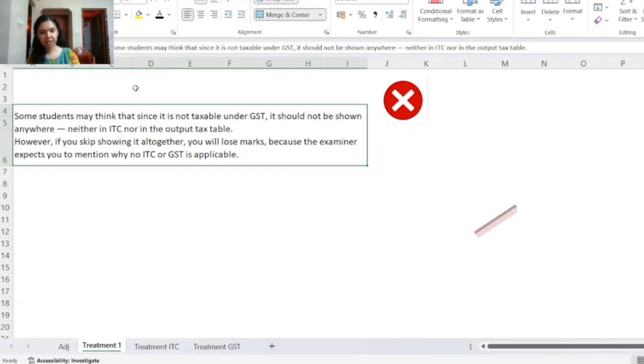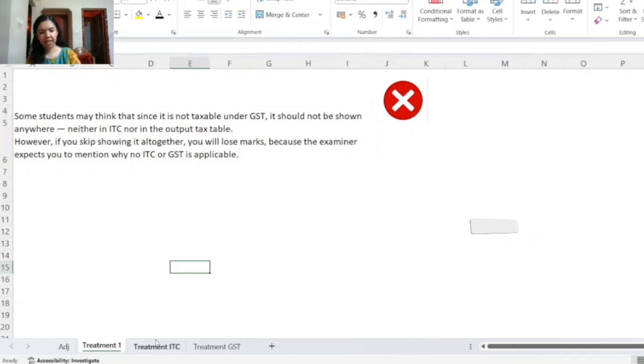So this is the first method followed by the students, that is they do not show it anywhere in their answer. So as we all are aware, step-by-step marking is there in the exam. So we have to show it as an adjustment in our answer. So even if there is no ITC or no GST, we can show it as nil, but it has to be shown as a line item. So this method of answering, that is not showing it anywhere, is the wrong method. Now let's see what will be the correct treatment.